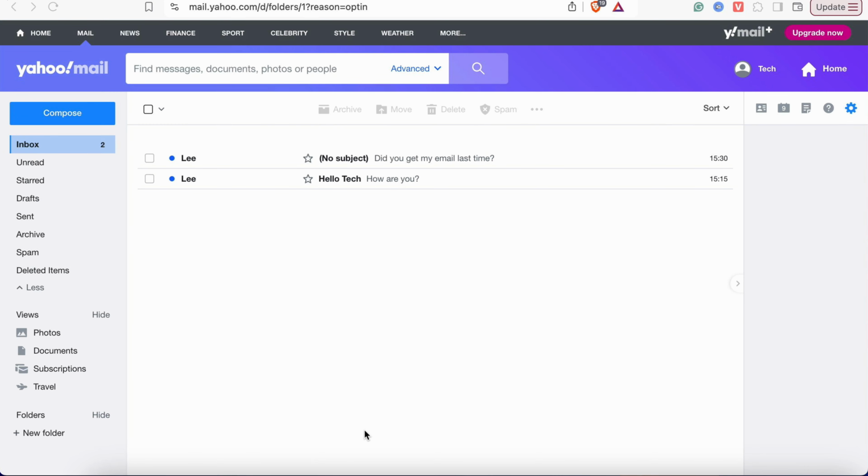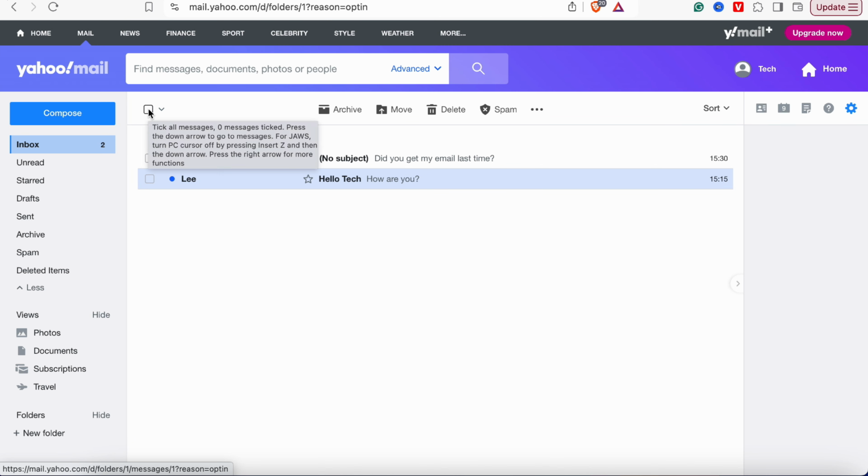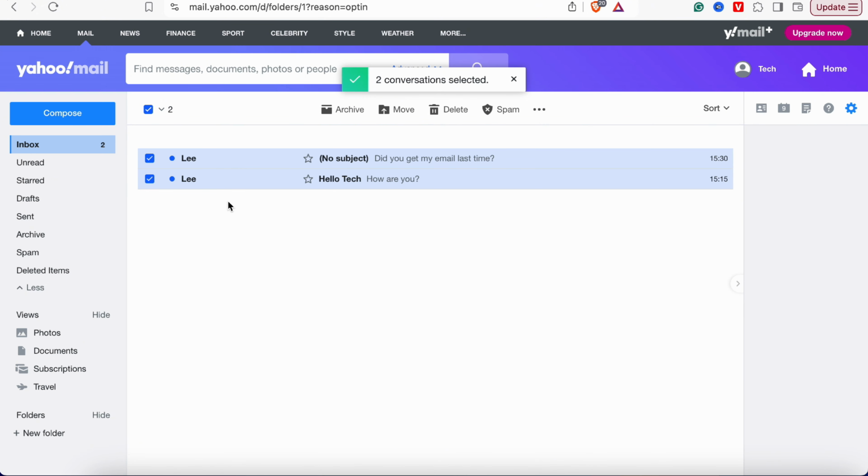Let me show you how to bulk delete emails on Yahoo Mail. So, all we need to do is you can select them individually by pressing the box on the left hand side here, or if you come up to the top left hand corner of the mail, you'll see this single box. Select that, and that will select all the conversations or emails in your inbox.